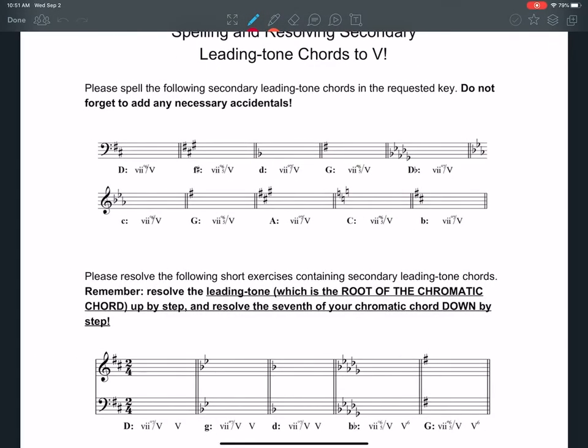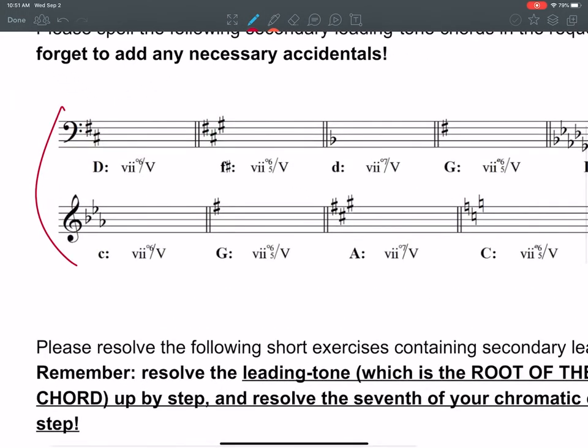Okay, so zooming in really fast. This should be pretty straightforward if you've looked at the videos, secondary leading tone chord 1 and 2, that will be up on YouTube for you to watch. But just talking through the concepts, right? You're writing them out of context here, completely abstractly. So let's look at this first one here, just to work through the thought process.